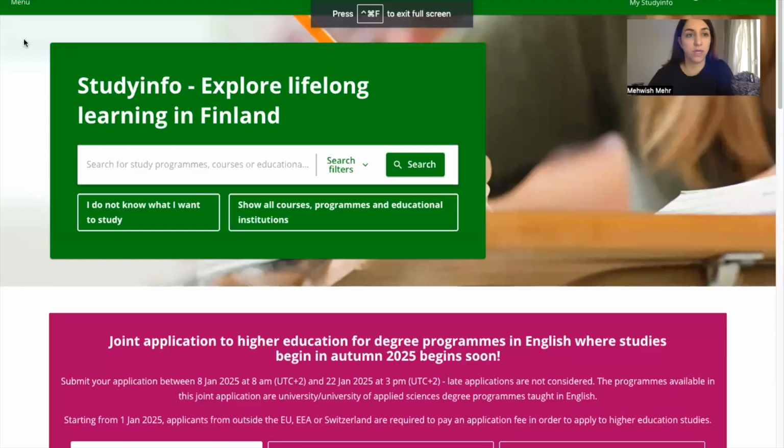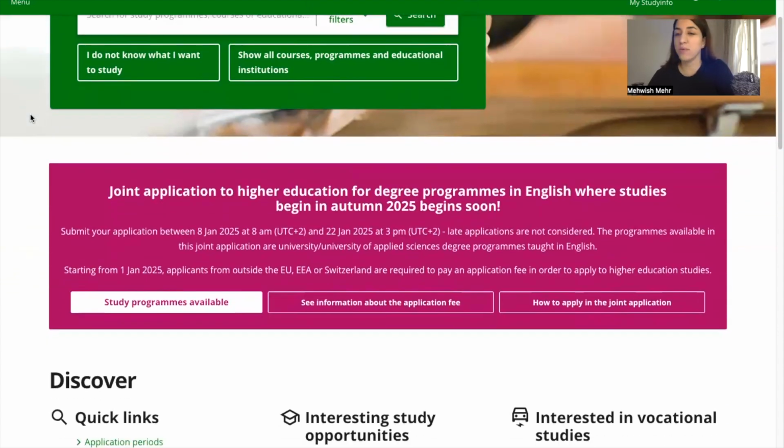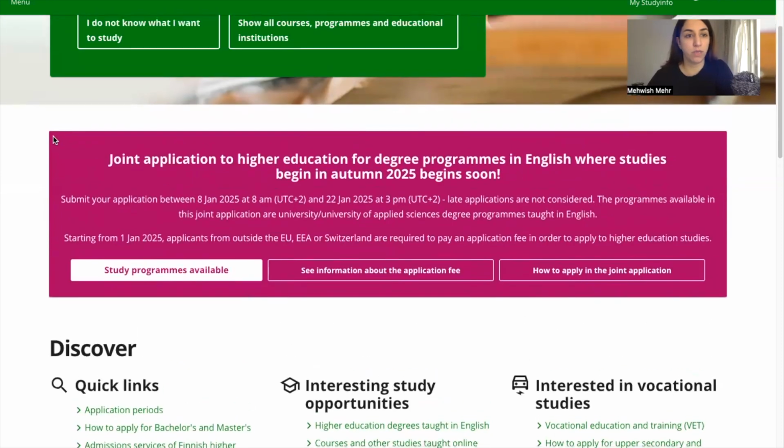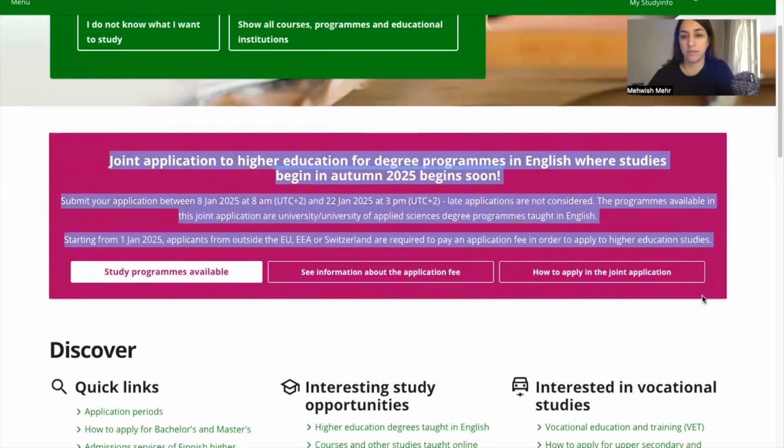Once you're here, what I want you to do is click on the menu, and the most important thing, I will be talking randomly, because obviously this is how I did it, so just bear with me. Anyway, you need to read this. You need to read all of this. It is very important because this is the information you should have.